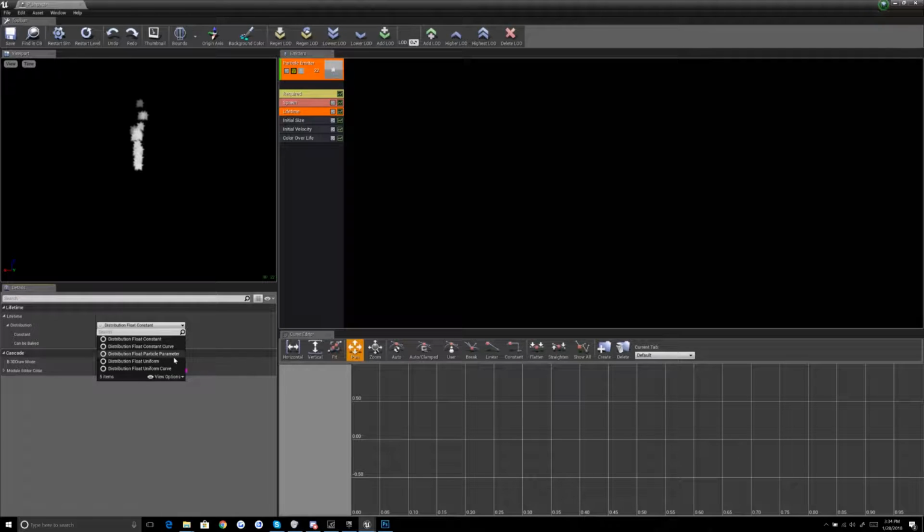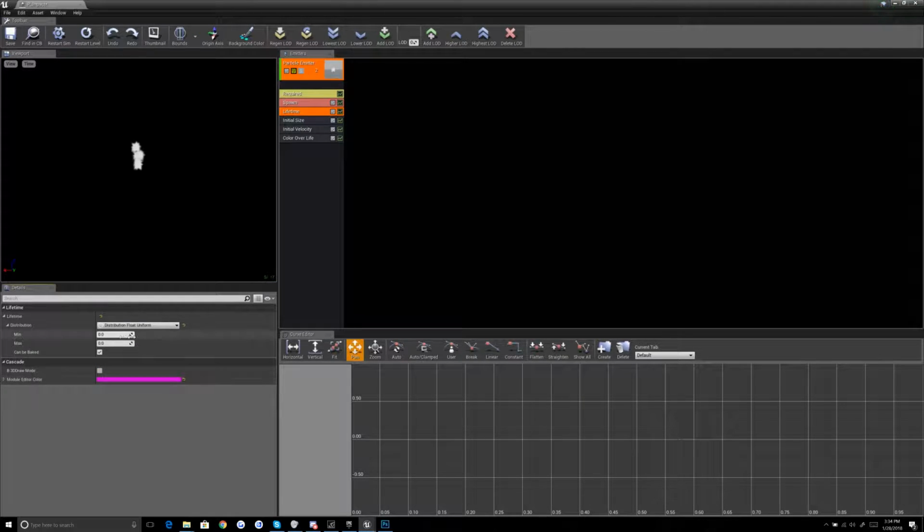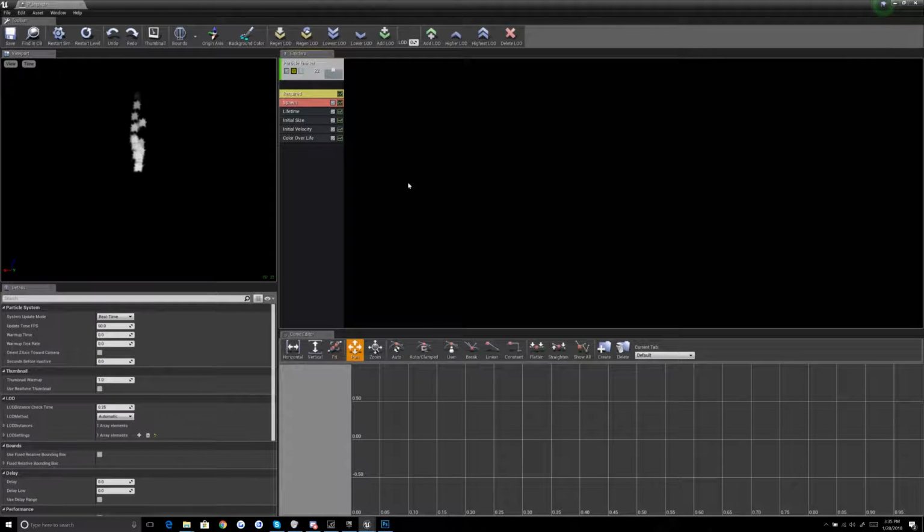You can ignore particle parameter. Uniform is a range. So say I have a min of 0.2 and a max of 1. Now it's a little hard to see, but some of the particles are dying down here, and some of them are dying up here. Some of them are living for 0.2, some of them are living for 1, and some of them are living somewhere in between that. That is what a uniform is. It is a range. I don't know why it's not just called distribution range. Yeah, that's lifetime. It's exactly what it says. It's the lifetime of the particle.